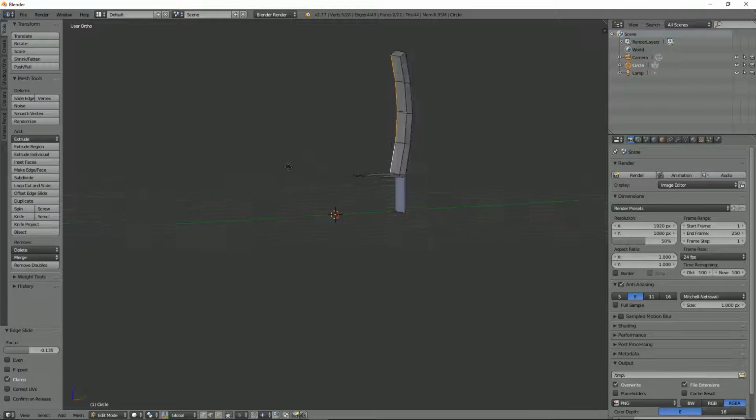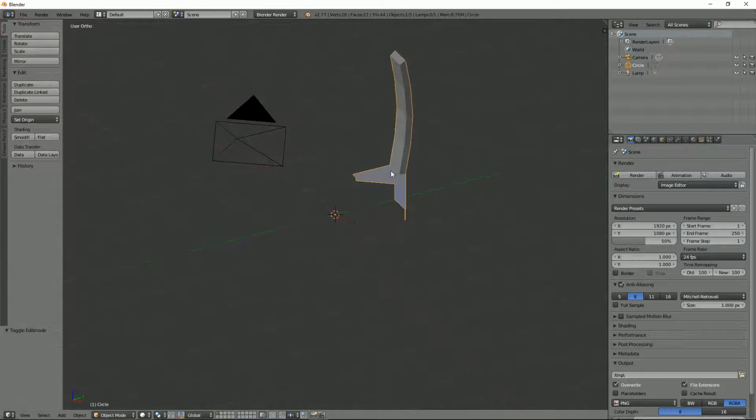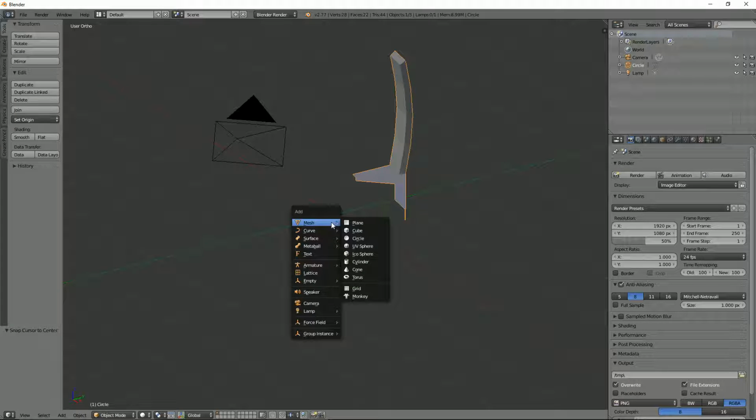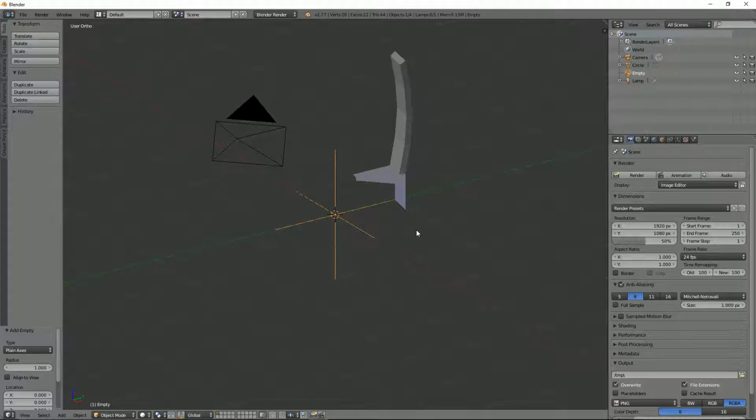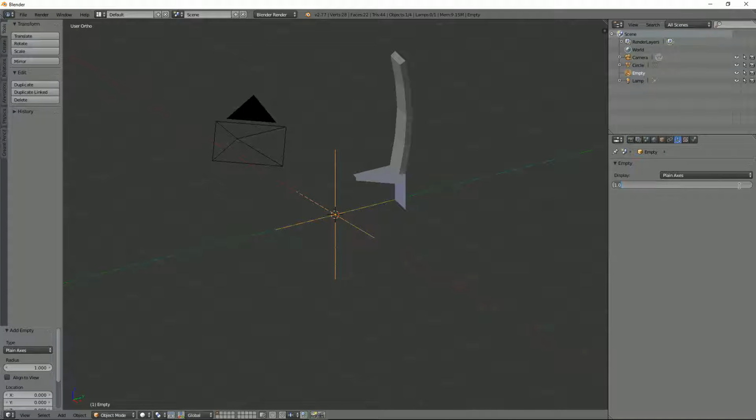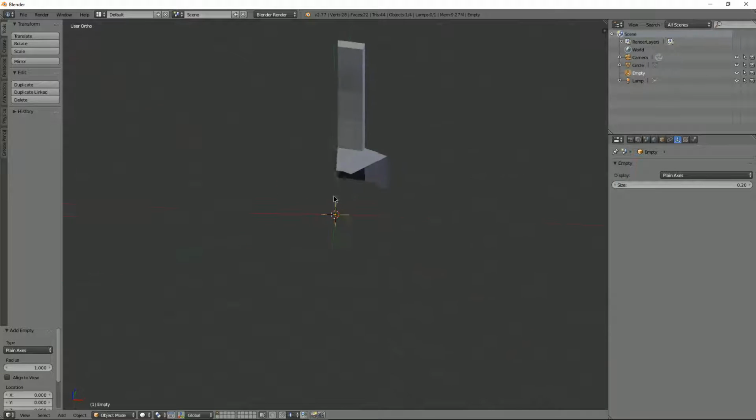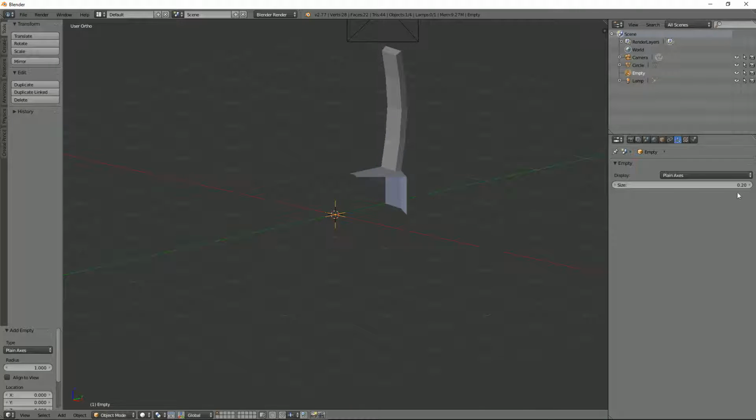What I'll do now is Tab back out. Make sure the cursor's in the center. If it's not, just press Shift S, cursor to center, and then Shift A, add empty plane axis. And then I'm just going to go over to here on the plane axis and change that to 0.2 or something, just so it's a bit smaller. 0.2 for now, just so it's not so ridiculous, 0.3 if you like, whatever.